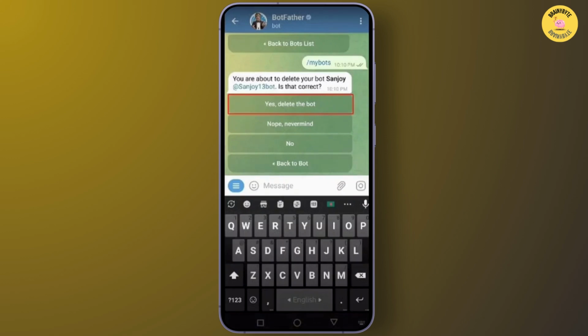Select the bot that you want to delete from the list. After selecting your bot, you will see a menu with various options. To delete your bot, type the command /deletebot. BotFather will ask you to confirm if you're sure you want to delete your bot. Confirm by clicking yes. Once you confirm, BotFather will send you a message letting you know that the bot has been deleted successfully.